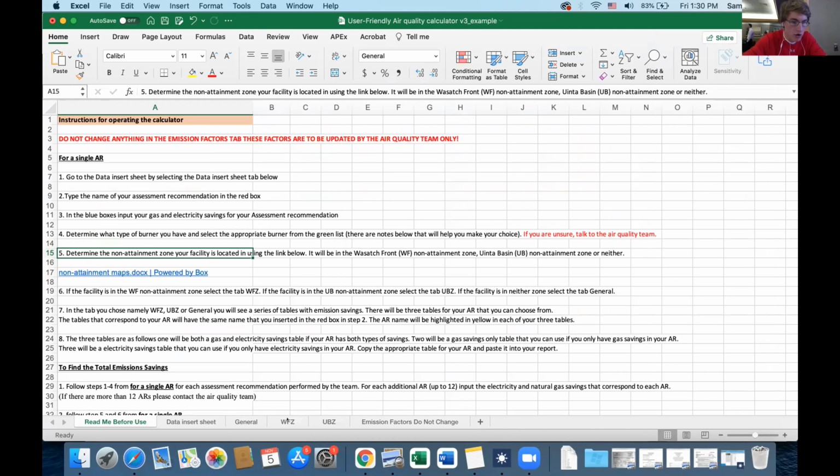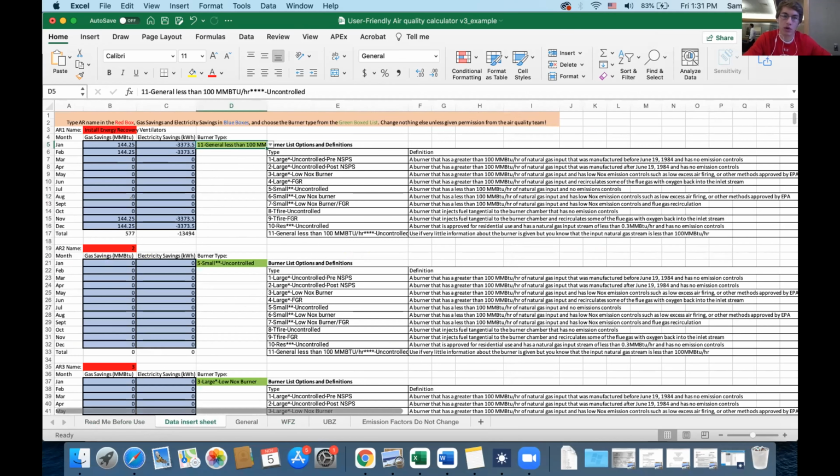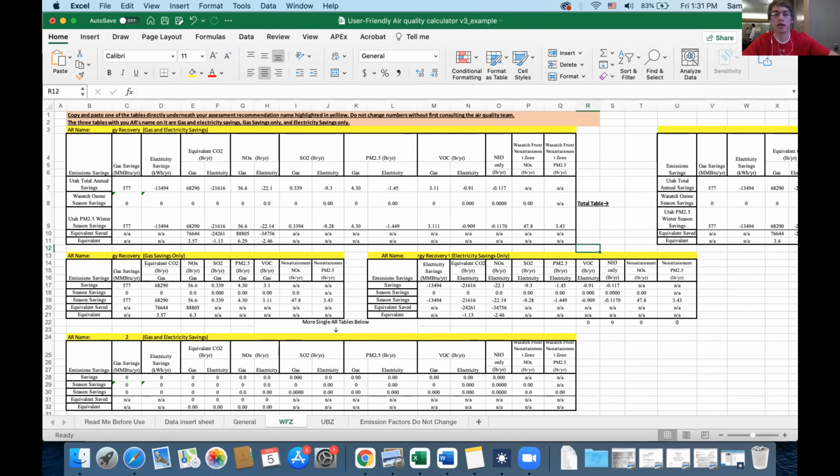So we'll come over here, and this is where all our results are spit out at us. And in the README tab, it says the only place we edit things is in this data insert sheet. And so that's the only place where we're going to input numbers. So we're going to take numbers out of the Wasatch Front Zone. This is giving us our emissions savings.